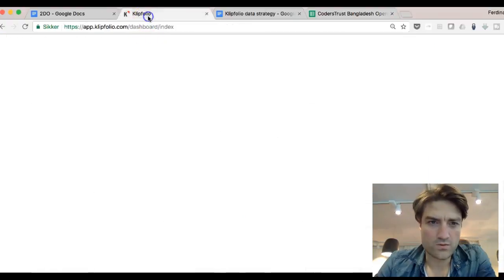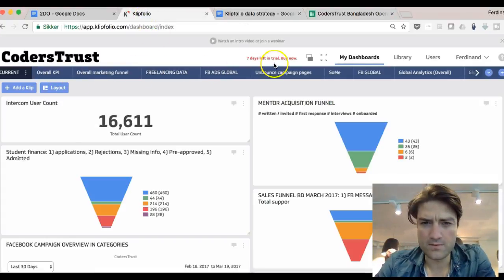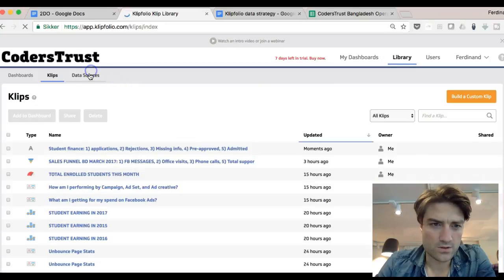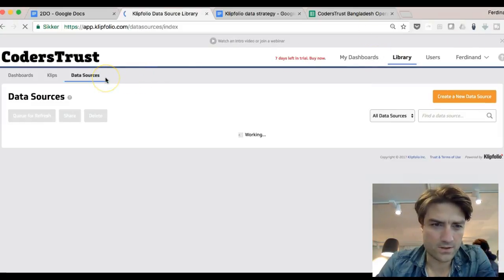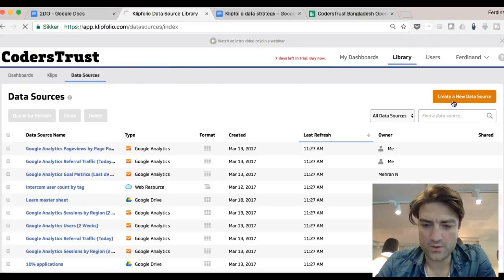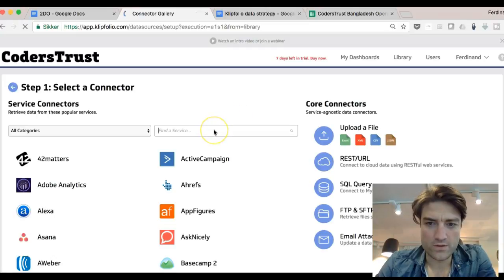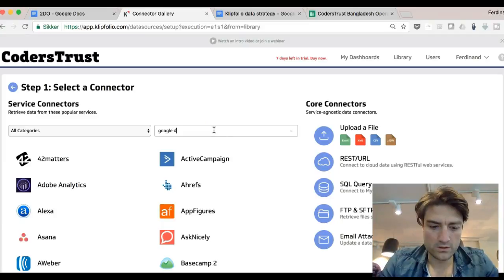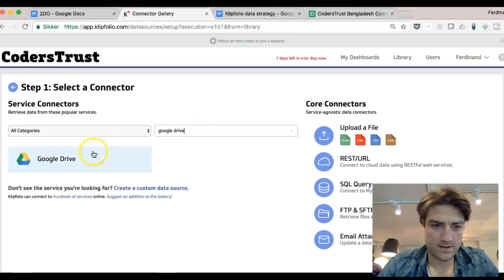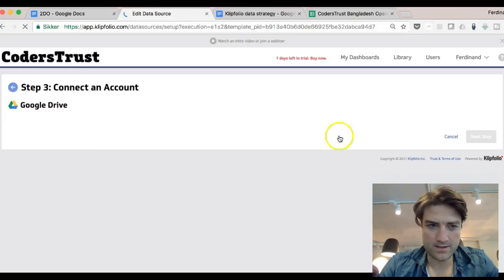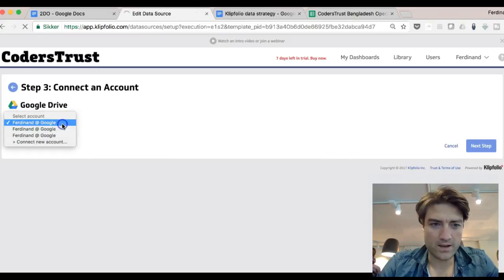So you log into Klipfolio, and then you'll have a dashboard up here. It looks like this. Then if you're going to make a clip, you'll go to data source, which is up here, library and data source, and then you create a new data source. In here you'll be able to find the service or whatever source you'd like to use. So let's just say that we're going to make a data source with Google Drive. I find that, click on it, and then I use my account. I signed in with that.